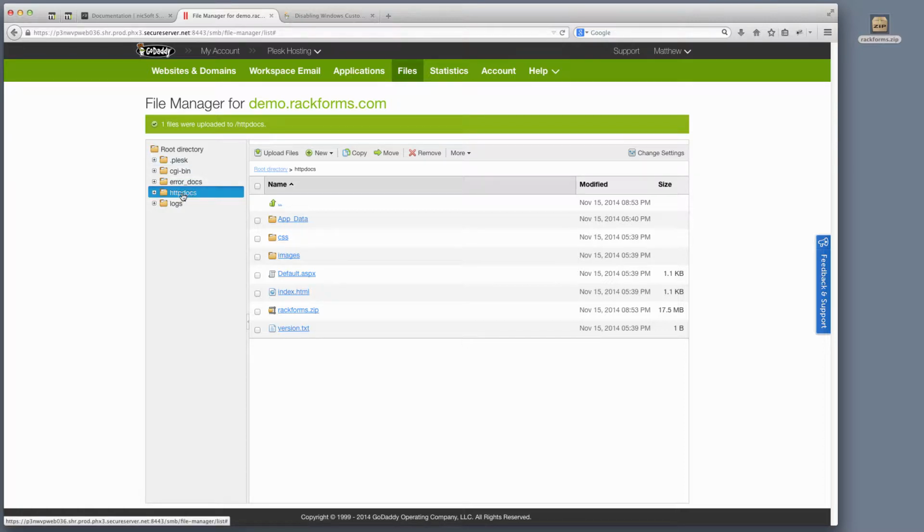And in this case, you'll notice I'm actually in HTTP docs right here. I should have mentioned that earlier, that usually in order to serve files, we want to be in this folder right here. Though it is important to note that we can actually change the name of this, but by default, it should be called HTTP docs.